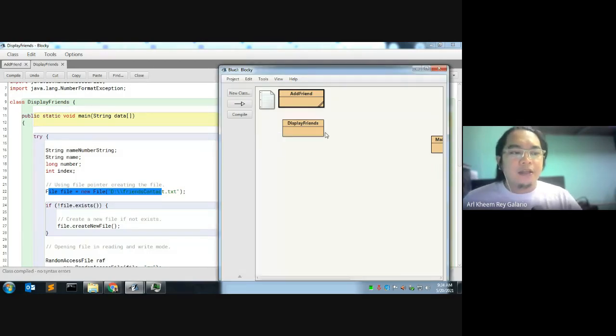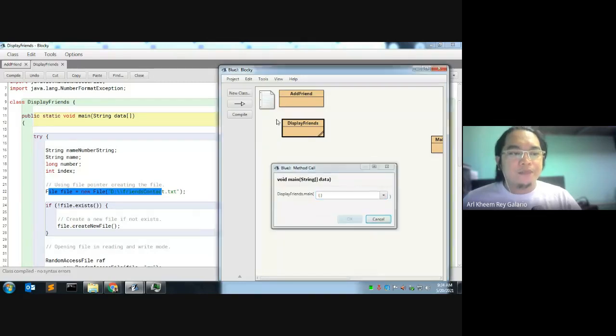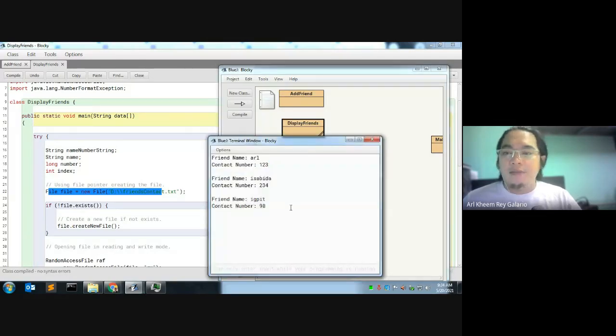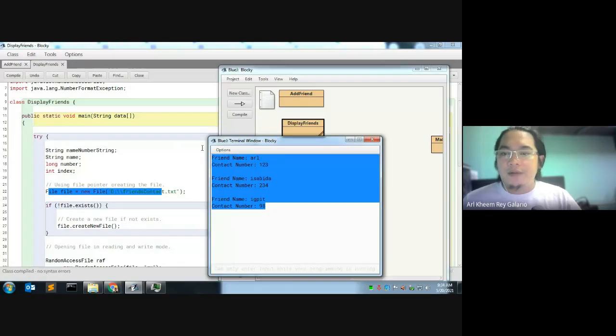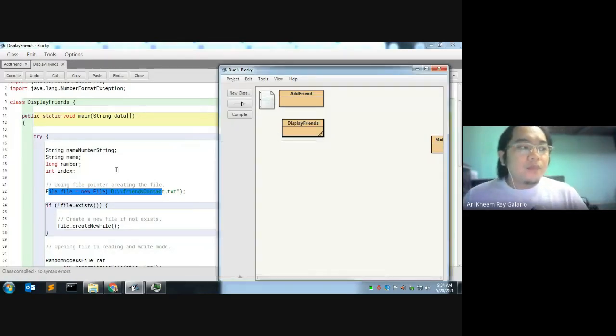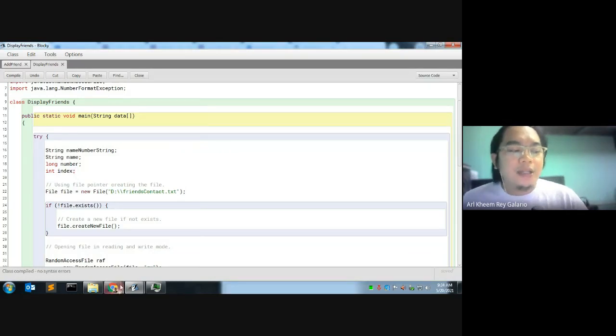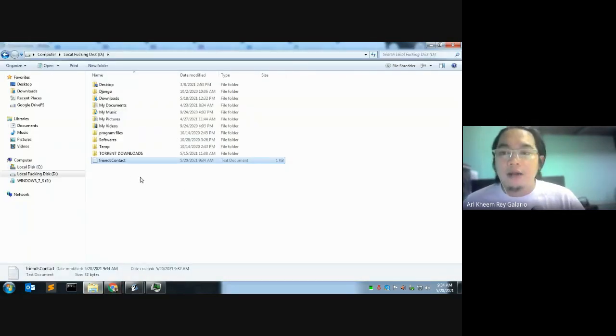Friend added. And in display friends, we have here three now. It means that they are connected na. They are one now, the friends contact they got. The location, remember, don't forget the file path. So it is in D. That is the directory. And then friends contact.